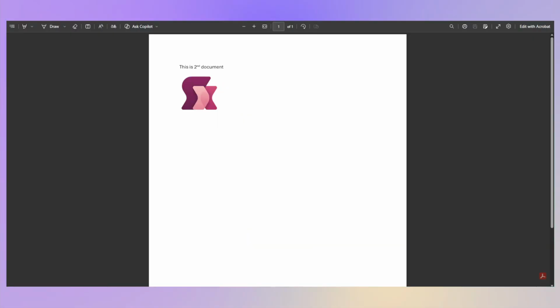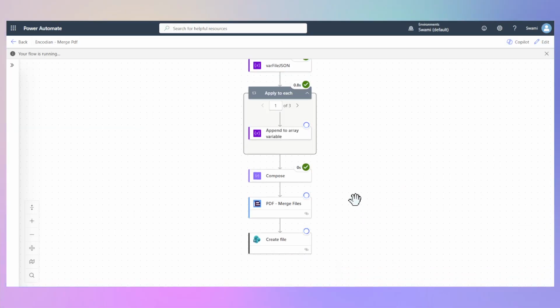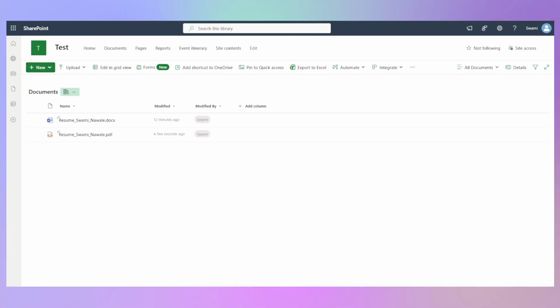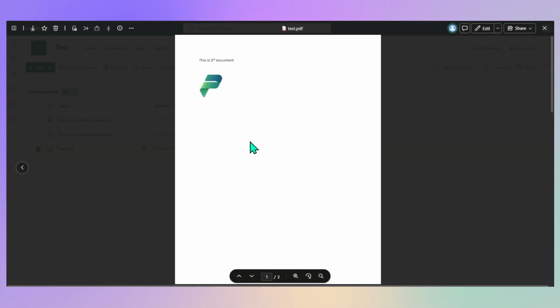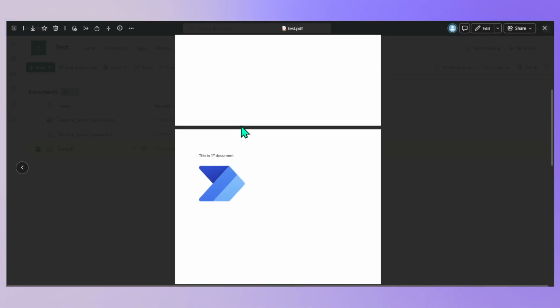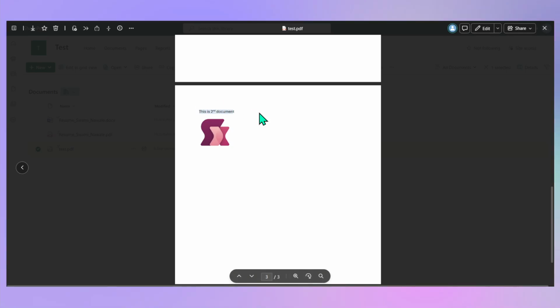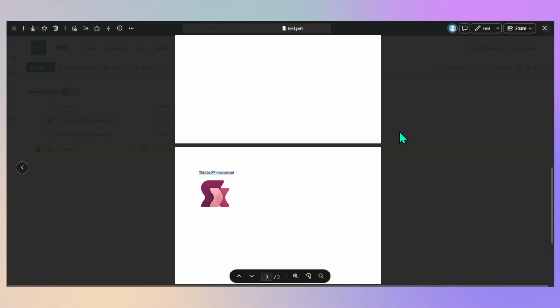You know that we have the 1, 2 and 3 PDF files, and now we are expecting a single PDF file that will have all these 3 pages, which will get stored in that SharePoint document library. As you can see, the flow runs successfully. Let me refresh this, and we have this test file that has the first, second and third page. So this is how we can use this action to merge multiple PDF files.